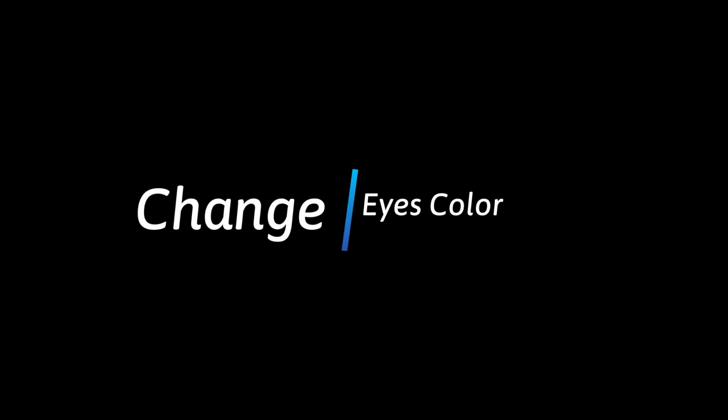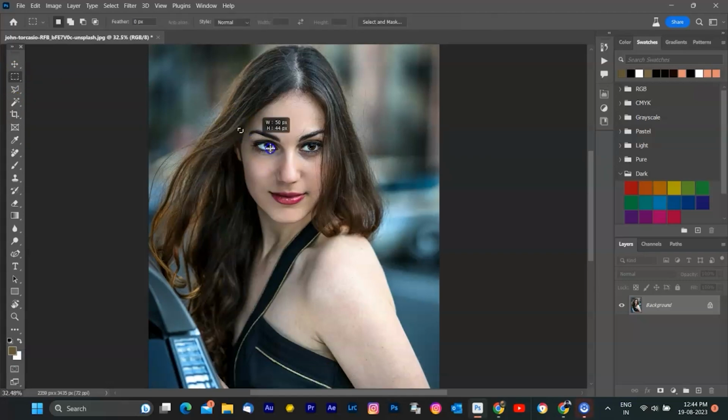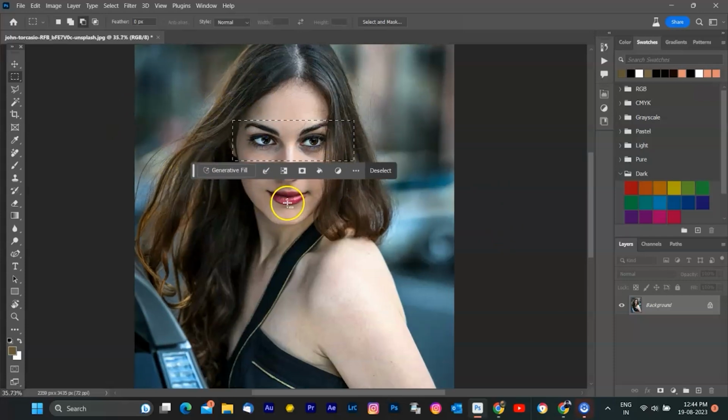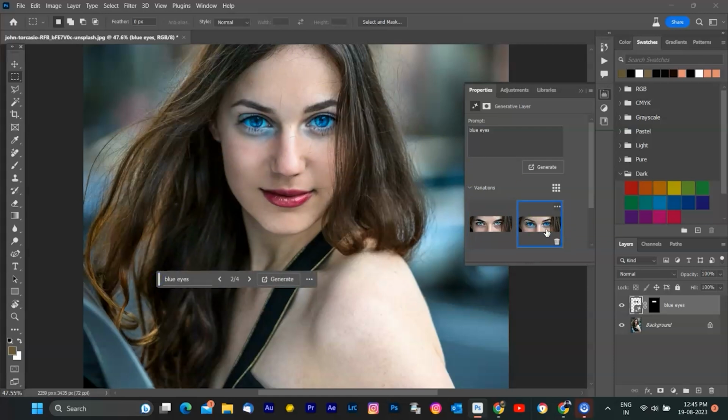Change eye colors. Open the image in Photoshop. Next, you need to select the eyes using the selection tool. Type blue color on Generative Fill in the contextual bar. Finally, you need to use the Generative AI Fill feature in Photoshop to blend the color layer with your original image. But with the rough selection, it changes the face shape.